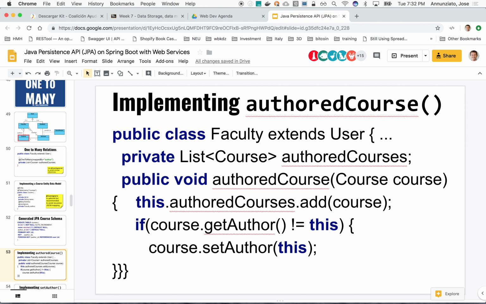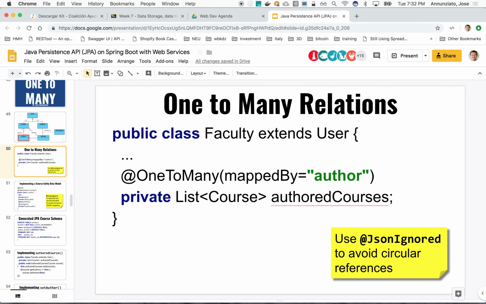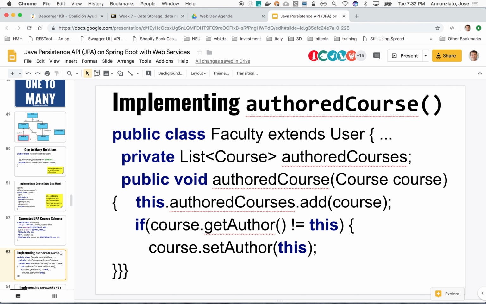All right, so how is it that we would implement authored courses? Here in faculty, we have the list of all the authored courses. Let's see, authored courses, there we go. So authored courses needs to be able to be modified, right? Say the faculty added a new course, they author a brand new course. We need to create the relationship between the two. We need to be able to insert the course and have that course point back to the faculty. That foreign key needs to point back to the faculty.